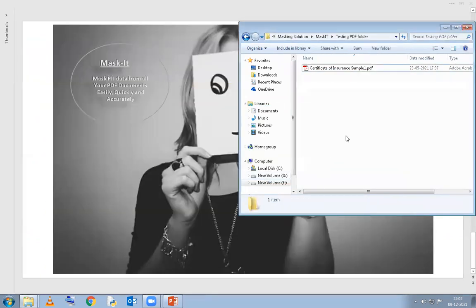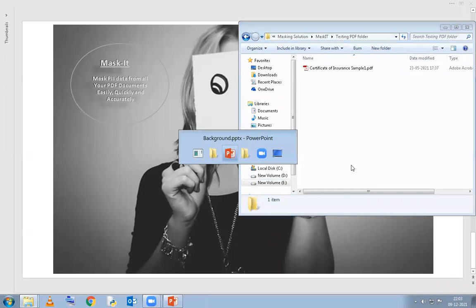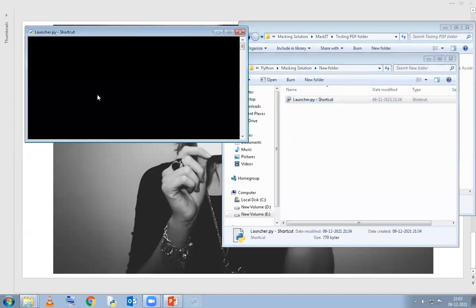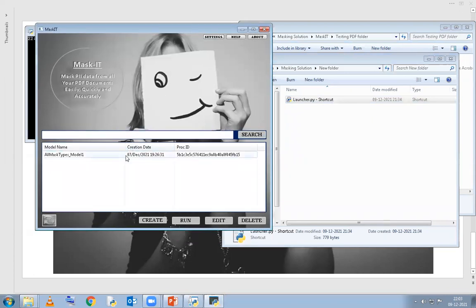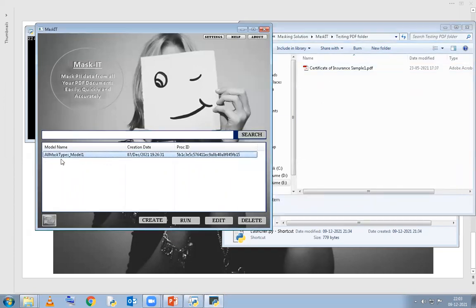And now let me run the solution that I have made, and you will see how the sensitive information in this PDF document will be masked, and a masked PDF file will be generated. So let me launch it. Okay, so here it is. Now, to mask the sensitive information that I have captured in this masking model, I will select this masking model and run. I'm just showing it to you once, and in the next video I will show you how you can use this solution to create your own masking strategy.